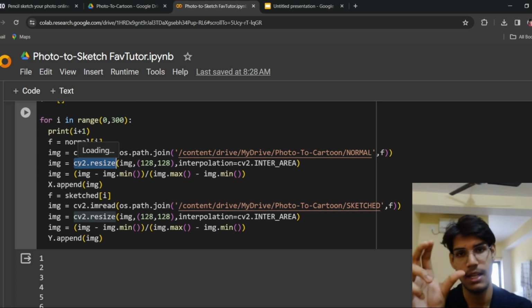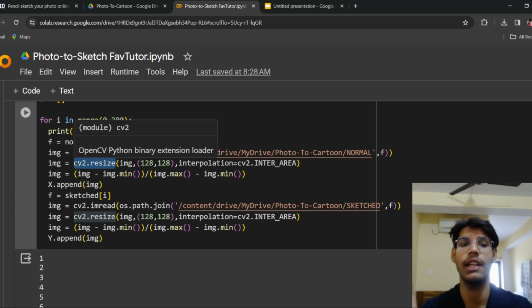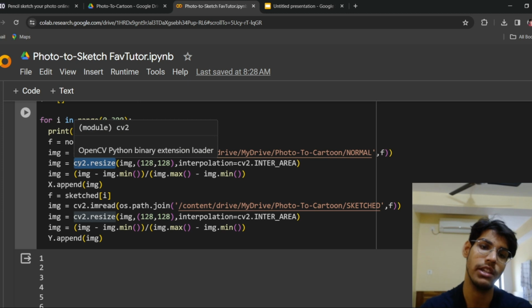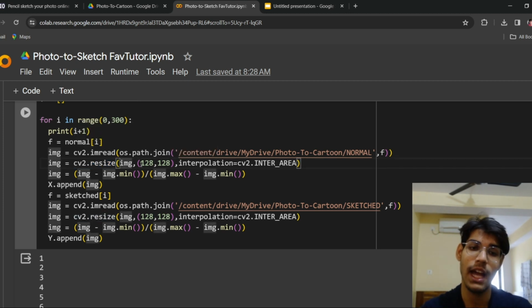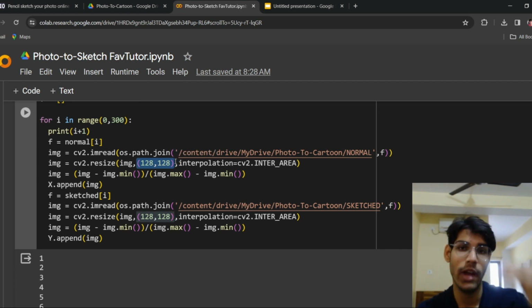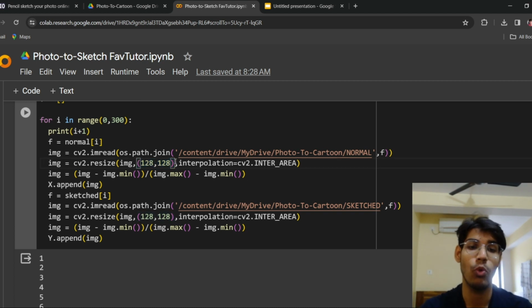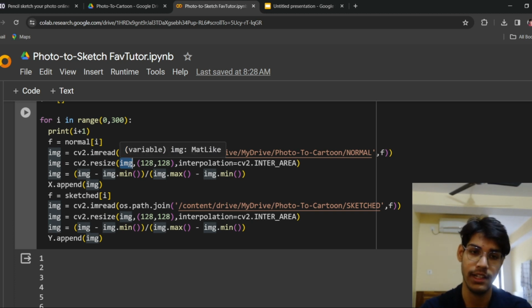It basically takes an image and resizes it to a certain dimension. What dimension am I passing? I'm passing 128, 128, right? 128 pixels row wise and 128 pixels column wise, correct? And what do I want to resize? I want to resize my image, so I also need to specify what I want to resize. So I'll be passing img2.